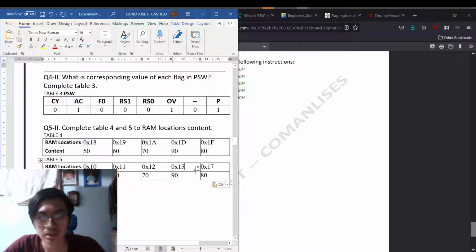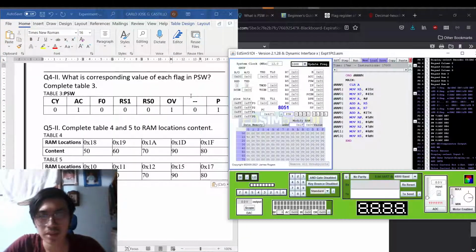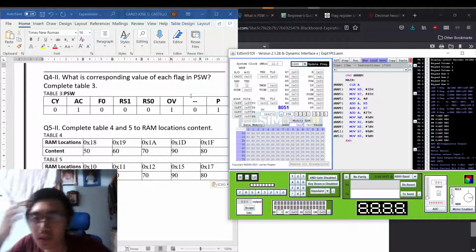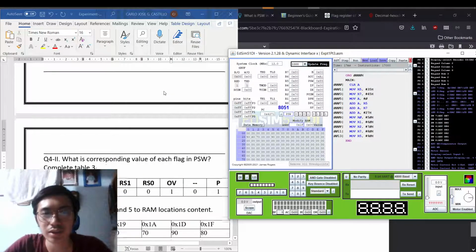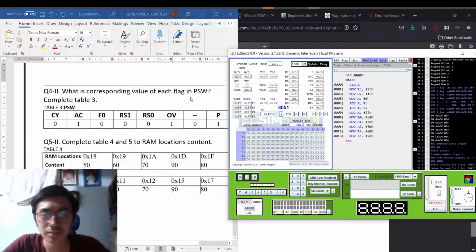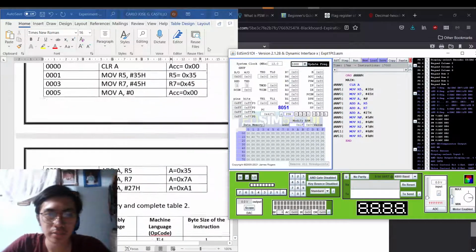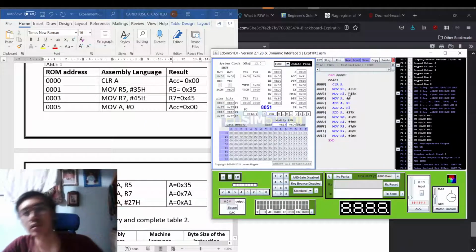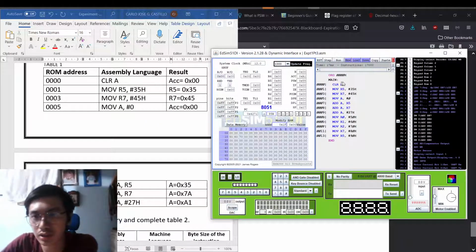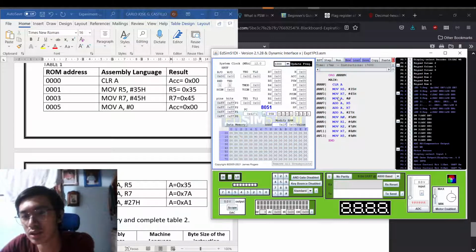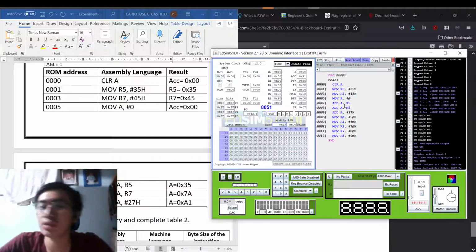Okay, so I think that concludes my demonstration on the familiarization of the EDS simulator. So we can see that these are the commands or the instructions such as clear, move, add, and subtract. All of the operations move, add, subtract have the format of instruction, destination, comma, source, and if the operation contains arithmetic logic, then the resultant will always be stored on the destination.